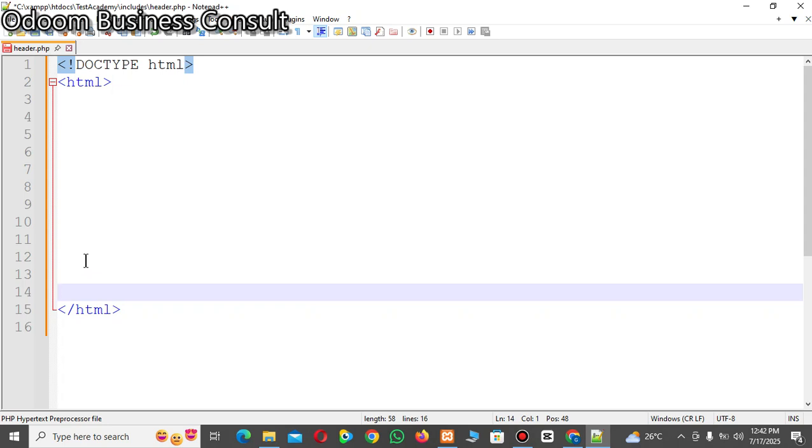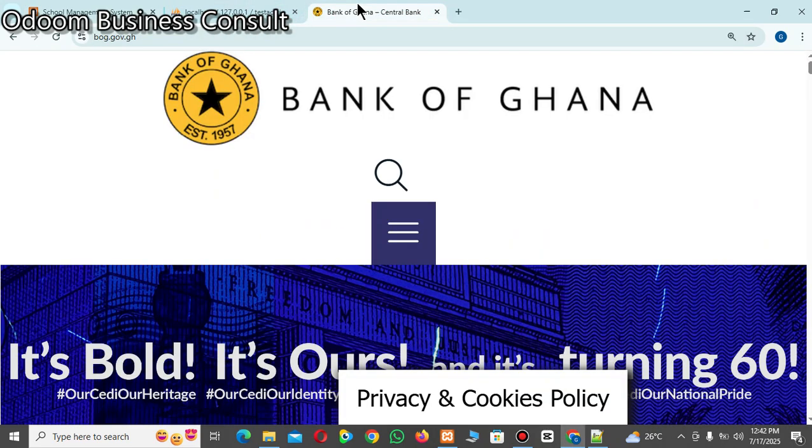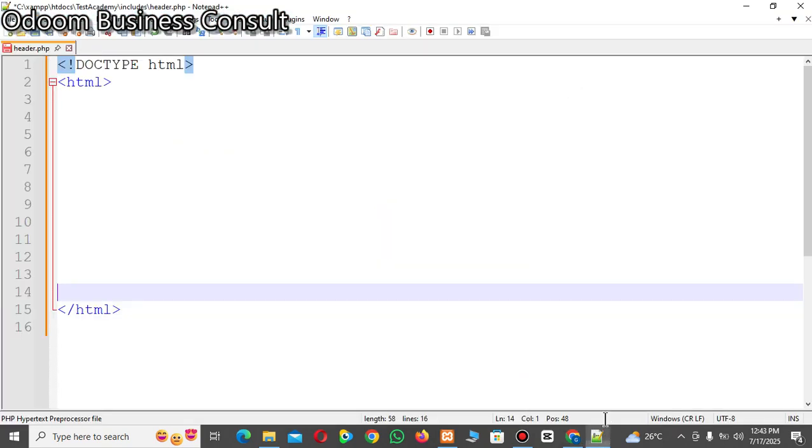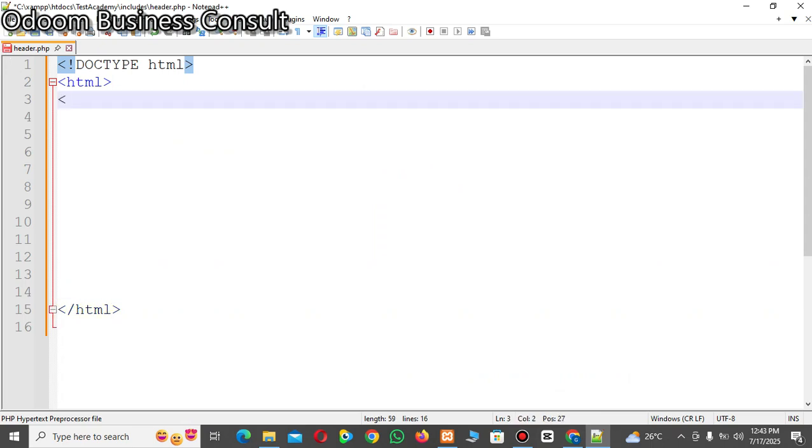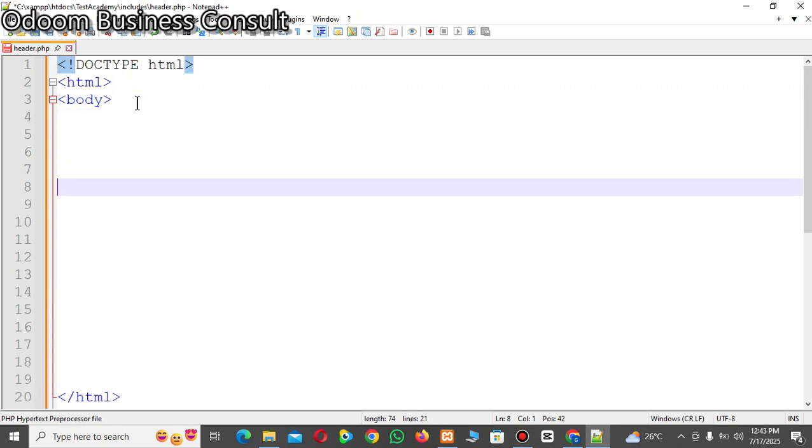Now after writing this, you need to have a body, where all your content will be. The content inside the body is going to show on the browser. If I open the Bank of Ghana site, what you see on the browser is inside the body tag. It's going to show on the screen. If you visit that site or open that file, what you see on the screen is inside the body. So the body is going to contain all your elements inside that HTML. So we're going to have a body tag. We start with the open tag, which is body, then you close it. Now we need to close the body tag too.